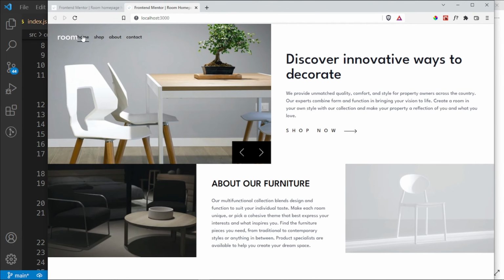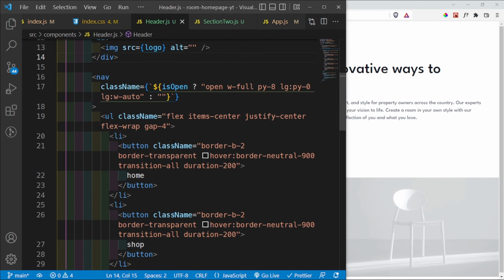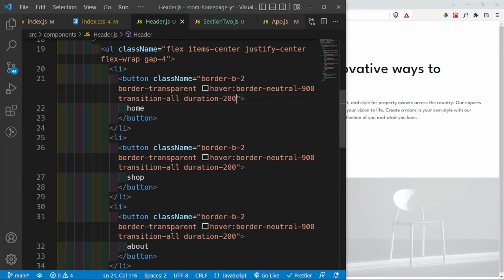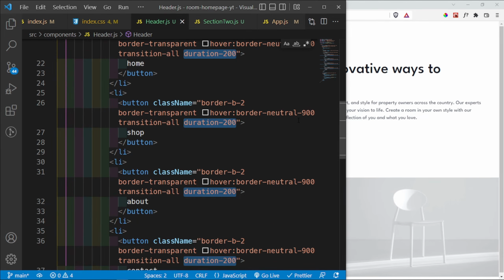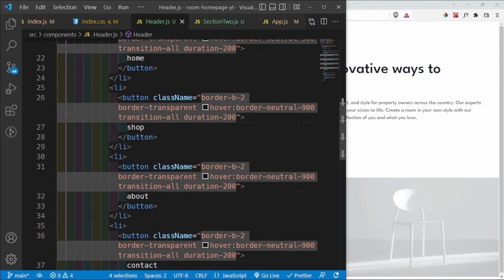And then now what we need to do is let's just style this to be better looking. So we're going to go back into our navbar, so into our buttons. So just select this text and press Control D, 1, 2, 3, and 4, which is going to select and place multiple cursors.